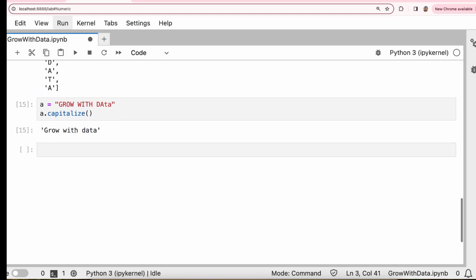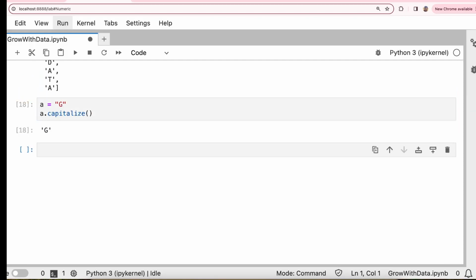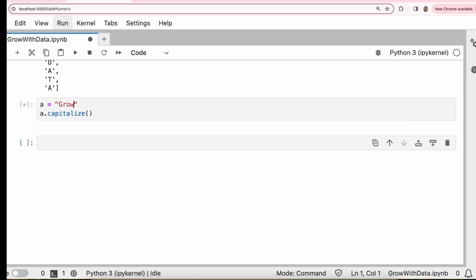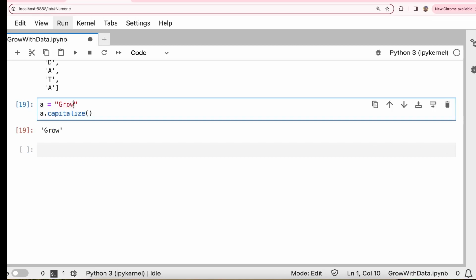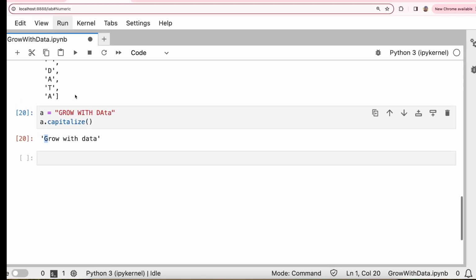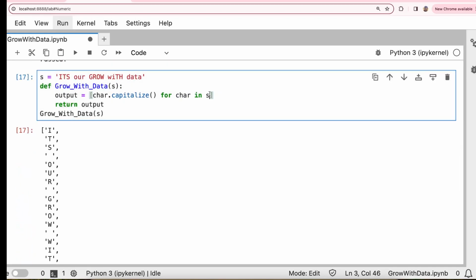So the capitalize syntax is, if you give one letter, it will capitalize that. If you give one word, it will capitalize the first letter. If you give the whole sentence, it changes the first letter. So whatever comes in, the first letter is going to be caps. Here we are reading every character from the string, so it converts everything to a capital letter.